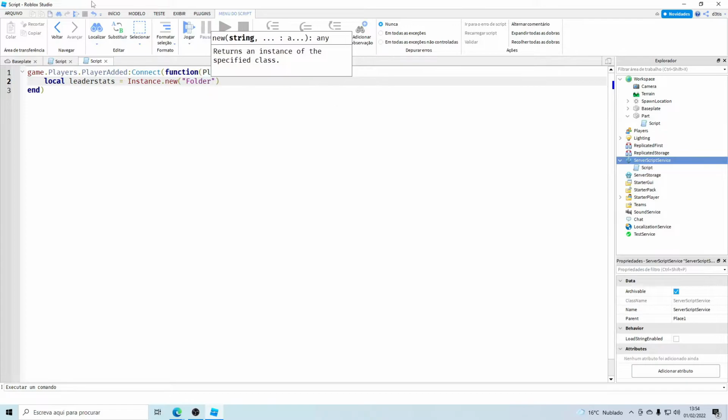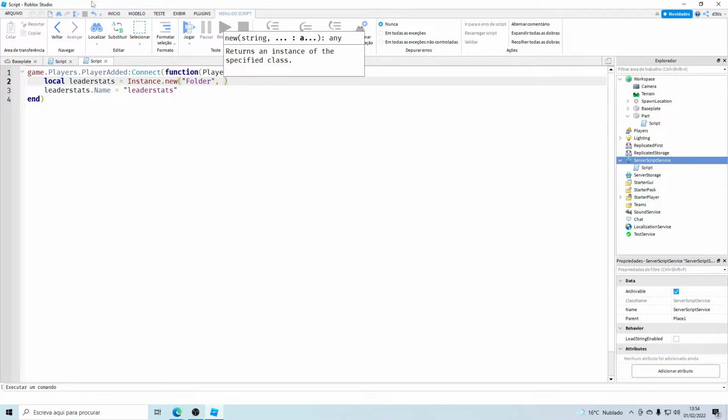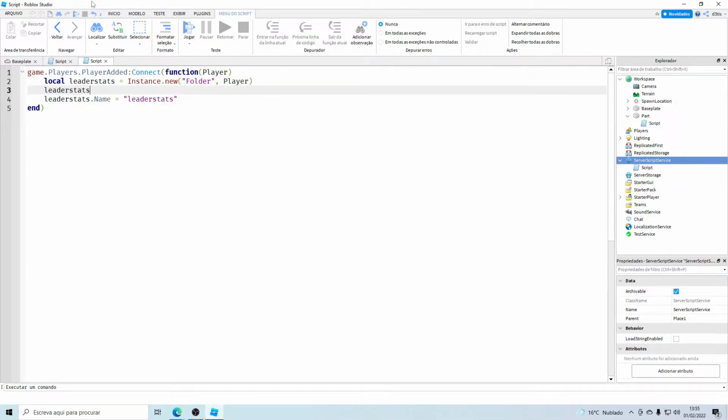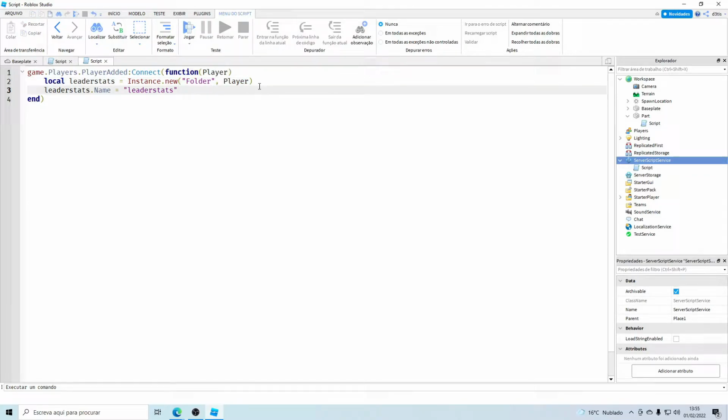It's not leaderstats, it's a folder. I'm sorry, guys. You need to name it leaderstats. So leaderstats.Name equals leaderstats. It needs to be named exactly leaderstats, or it will not show your stats in the player list, basically. You can put a comma, player. This is basically the same as doing leaderstats.Parent equals player, but I recommend doing it this way, with the comma, player. It's the same parent basically.